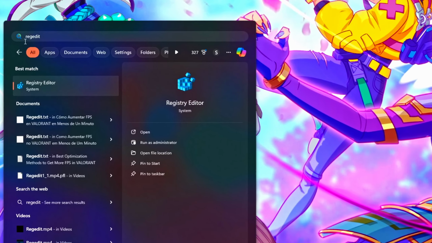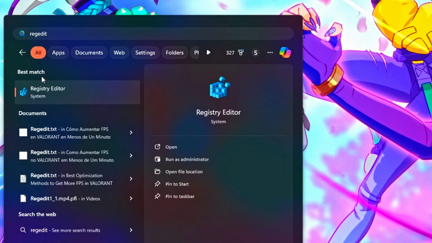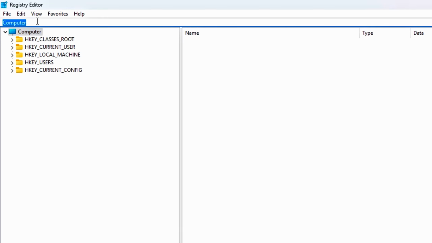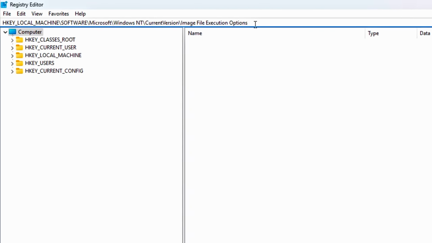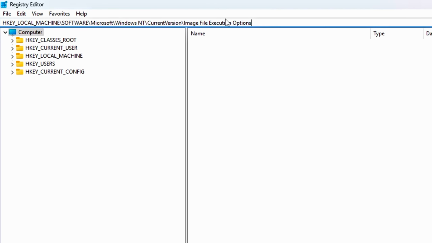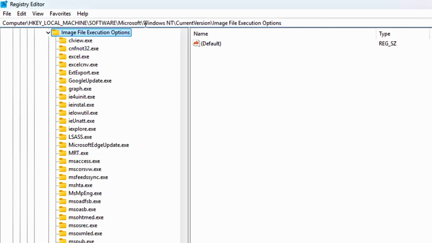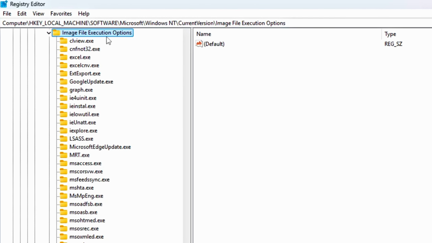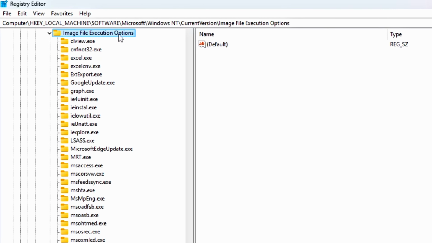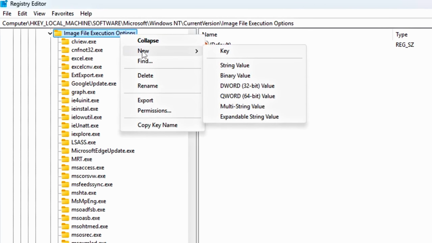Now in the search bar, type regedit. After that, click on the corresponding option. Under this field, you will need to paste the address that I will leave in the description below. Now press enter on the keyboard to access it. After that, you should right click on the Image File Execution Options key, then click on New and Key.